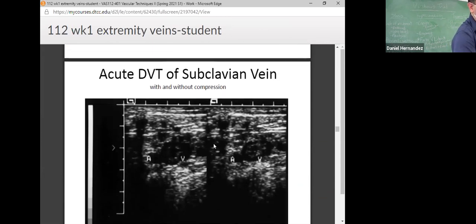So here we got another image now of the subclavian vein with and without compression. So you could see your artery. This is a transverse along the orientation of the vessel. So we remember with the subclavian, when our probe is in transverse, we actually have a long image of the vessel. So this would be with our probe in an orientation of a sagittal or in a long orientation.